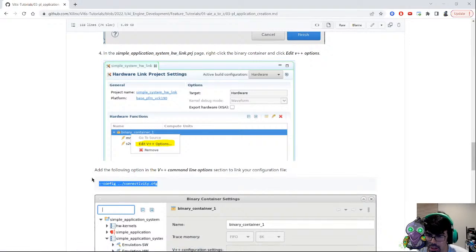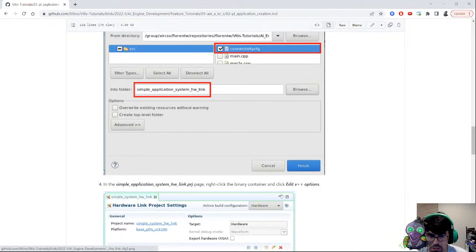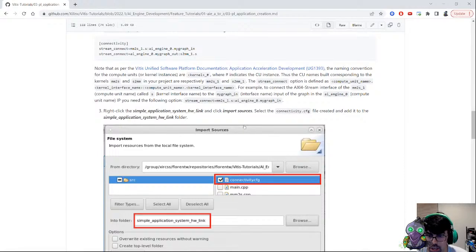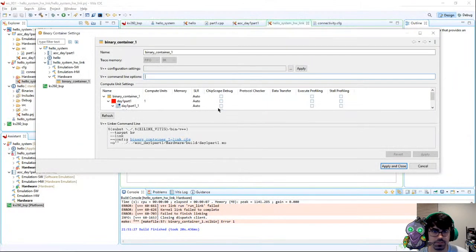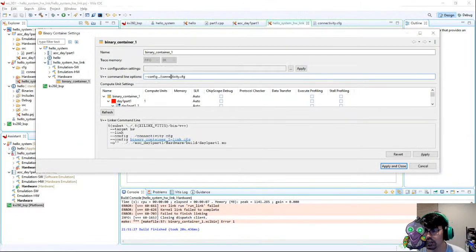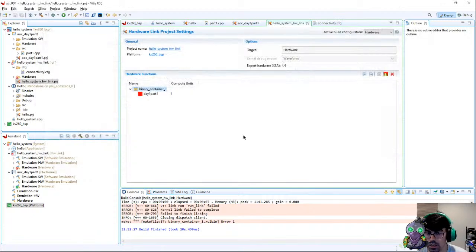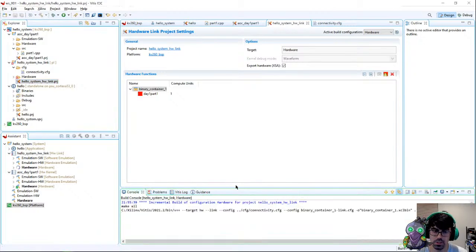We want to add that. Where did they want us to add this script? Selecting add it to the simple application hardware link folder. Okay, so I think what we have to do is then config slash apply, and close. So now we're going to build.